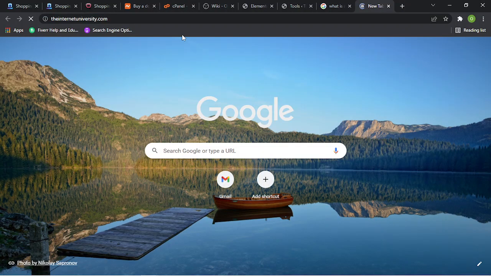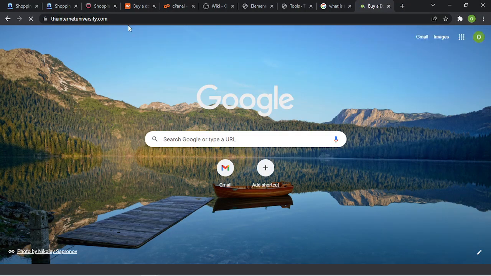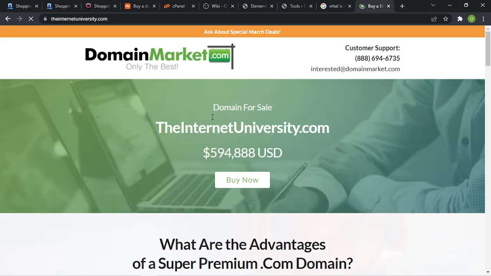So just come to Google and search the internet university. Wow, you can see theinternetuniversity.com is for sale at 598,898 dollars. This is close to 274 million naira.